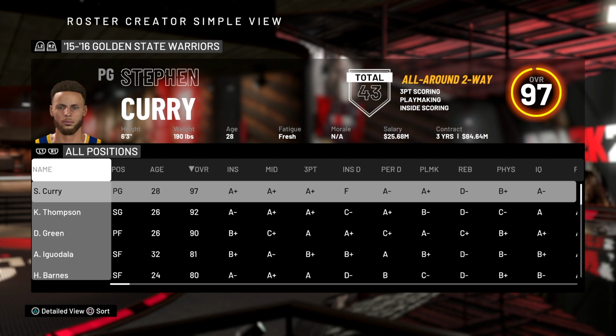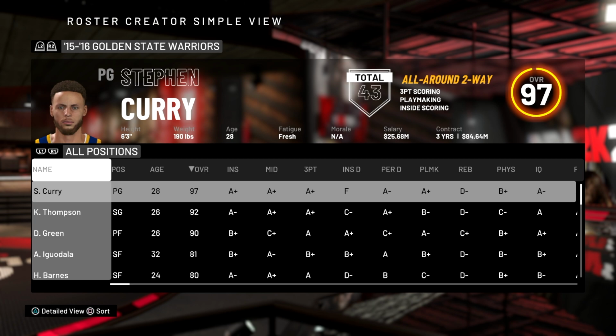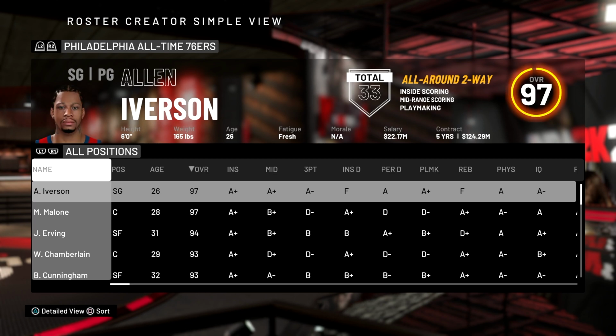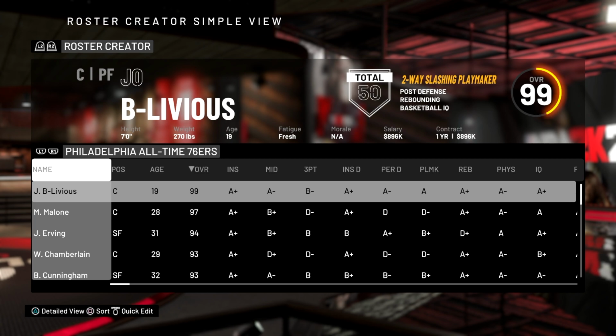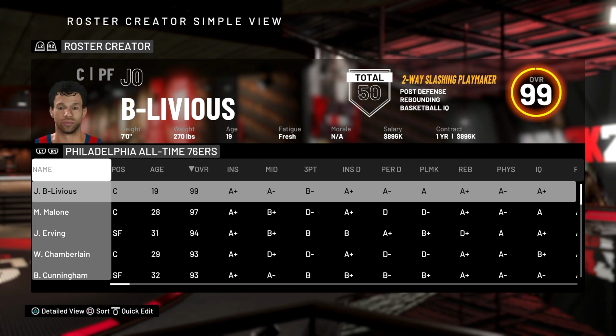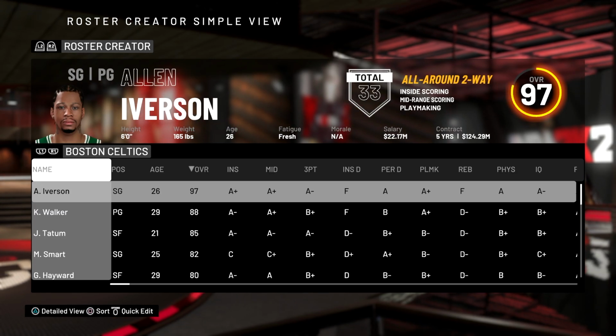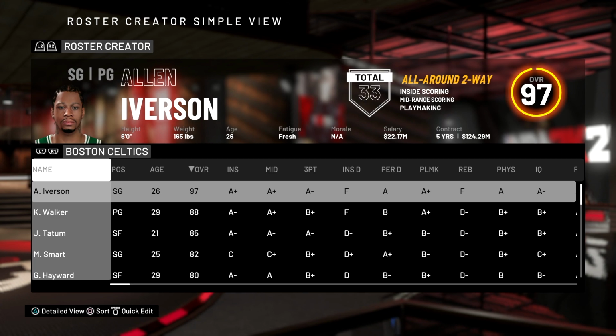Remember that you don't have to trade them with current NBA rosters. You could trade them with classic NBA teams like the 2015 to 2016 Golden State Warriors, or even all-time teams like the all-time 76ers. We'll go ahead and make the trade for Allen Iverson. So now, if you use this roster, Joe Bolivius is going to be a member of the all-time 76ers, and Allen Iverson is now a member of the current Boston Celtics.